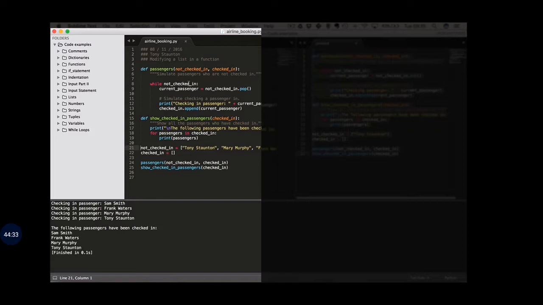So while we have passengers in our not checked in list, the current passenger equals not checked in dot pop. So move one passenger at a time from our not checked in list to the current passenger. Then print a message saying checking in passenger, current passenger. Next, move the current passenger into our checked in list. Okay, simple. Well, kind of simple.